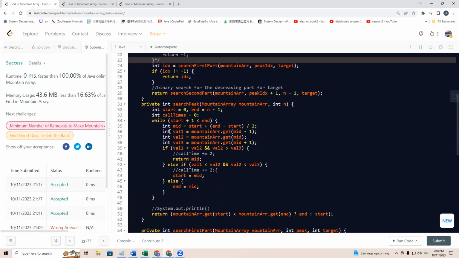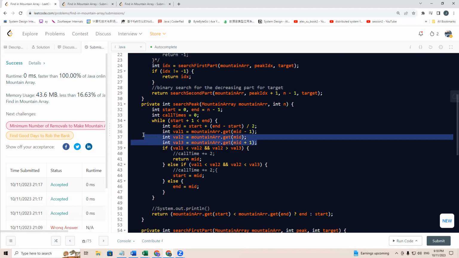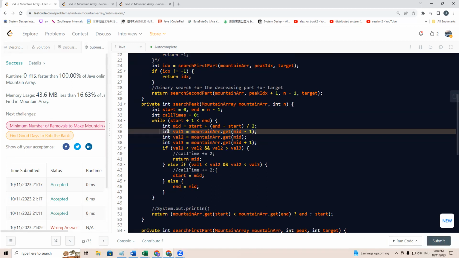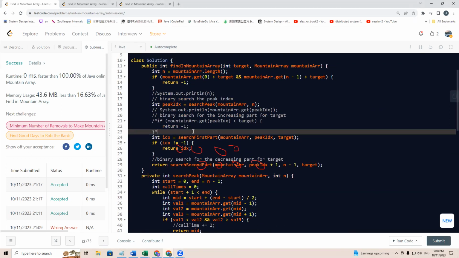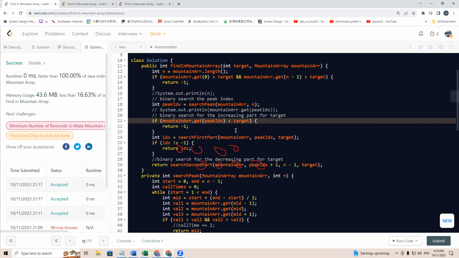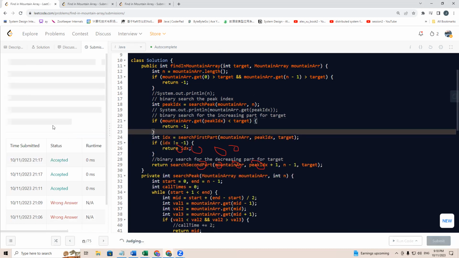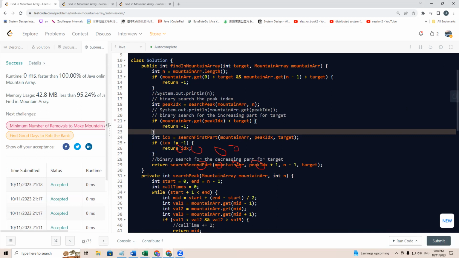So here, right? Don't put the calling at the if statement. Let's get it out, right? So that in the while loop, it just calls 3 times. Otherwise, it will call 1, 2, 3, 4, 5, 6, 7, 8 times, right? Yeah. Of course, it's better if you add corner cases, right? If the peak is smaller than target, return -1, right? So the time complexity will be O(log n).